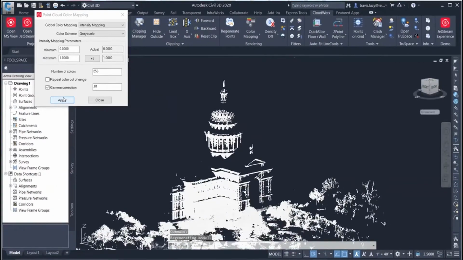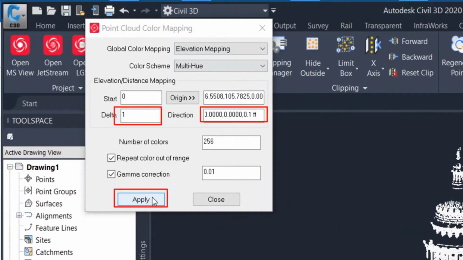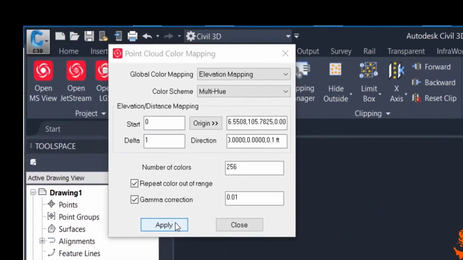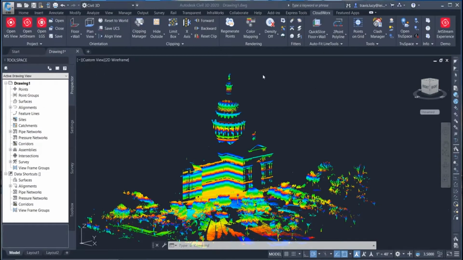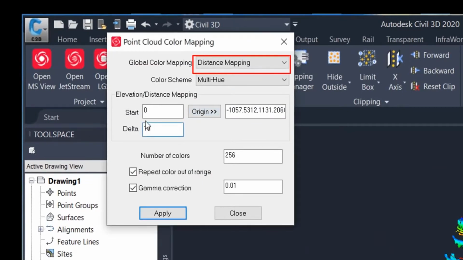Elevation mapping will color the point cloud based off the Z value of the points and the parameters we set. You can pick the origin to get your benchmark and set the distance of the changing color by entering in a delta and a moving direction from Z. This is a helpful feature when you have elevation changes that you would like to have stick out, or on roads when locating manholes or potholes by highlighting the changes in elevation. Distance mapping uses the same concept as elevation, except it uses the horizontal direction.